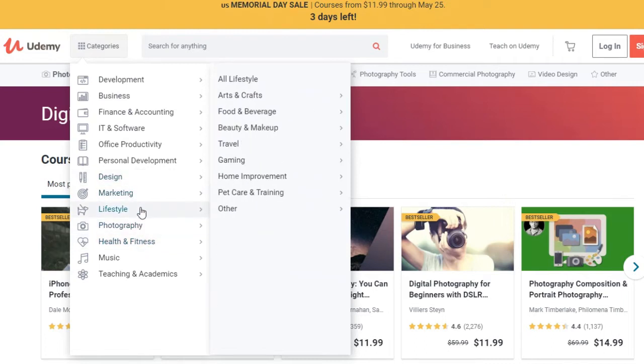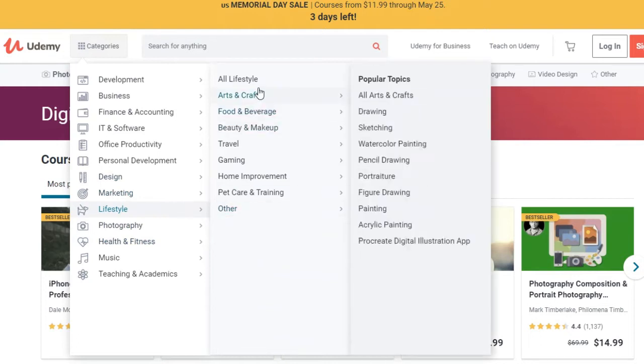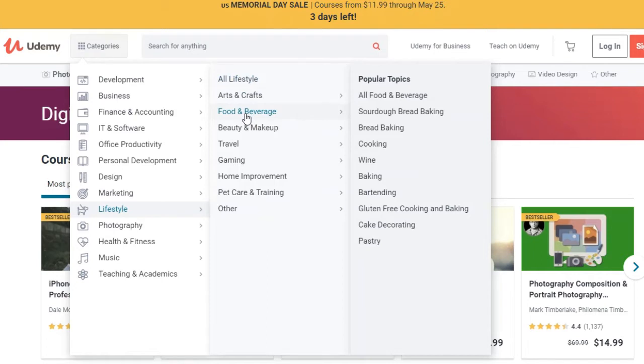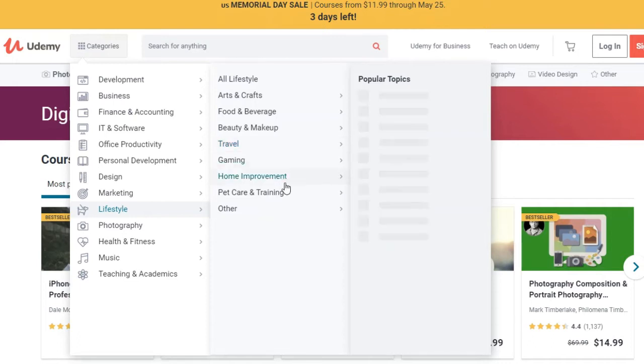Let's see what else they have. Lifestyle is a great category because this can be everything and anything. If we look at it here, food and beverage. If you like baking bread, guess what? There are courses about baking bread on there. If you like to travel, maybe you're a travel writer and you think you would be able to train other people on how to be travel writers. You can post your own online courses through Udemy. Pet care, home improvement, gaming.